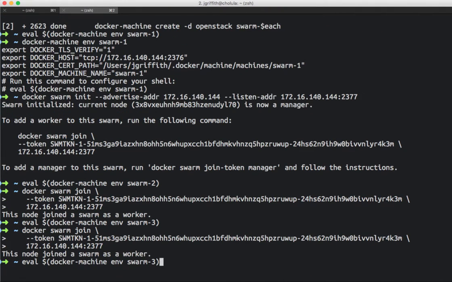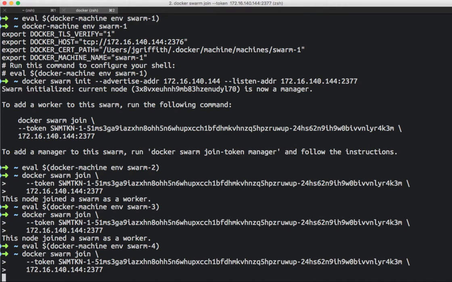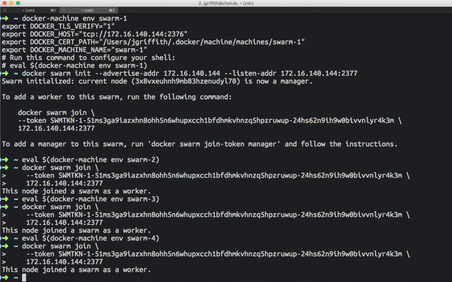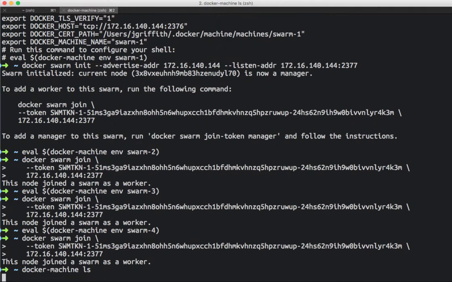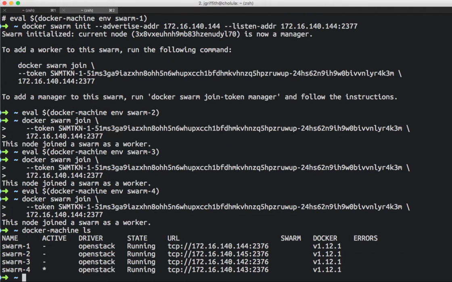And finally on 4. Okay, so you saw those last 3, they all joined as workers. So now we can do a docker-machine ls again, and we can look. If you look here, you'll see there's our machines, swarm 1, 2, 3, and 4. You'll notice this little asterisk. So this is kind of handy.